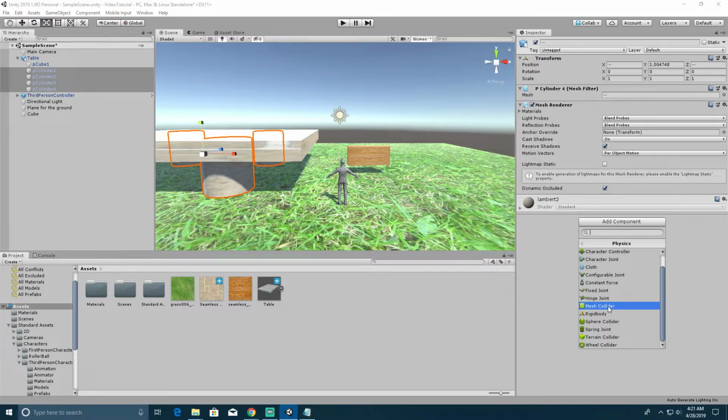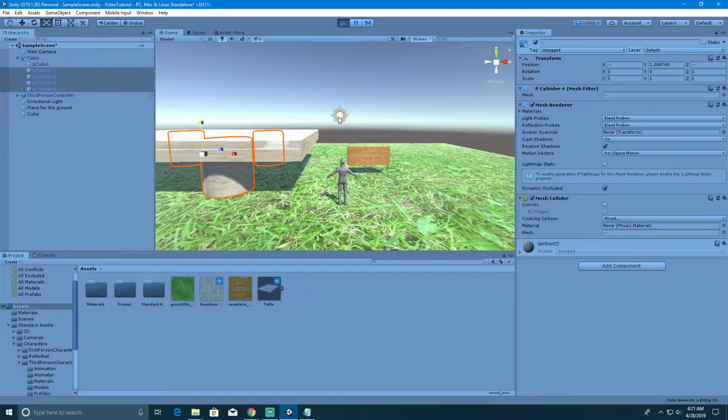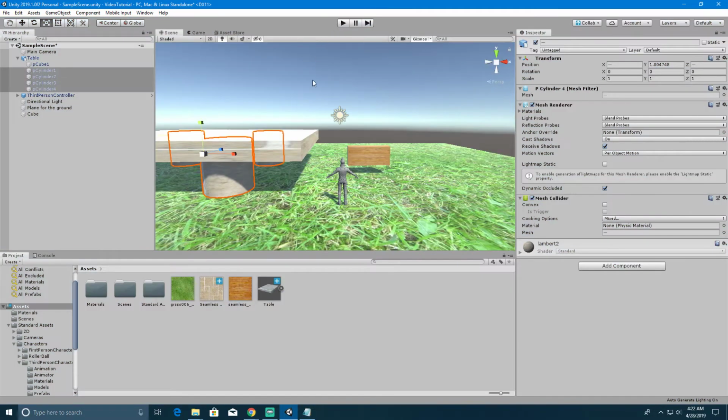Now, it is not very efficient. In fact, it's very inefficient. So you try to use the least number of these as you can. So I'm going to click and add that to all four of those. All right, so it's been added to all four. Okay, so let's go ahead and hit play on this, and we will see that we can now run into the legs. Cool. All right, so that's the difficult way of doing it, but the most efficient way of doing it.